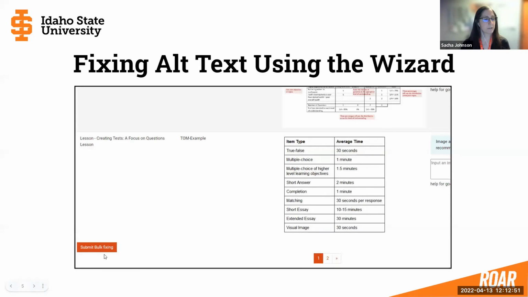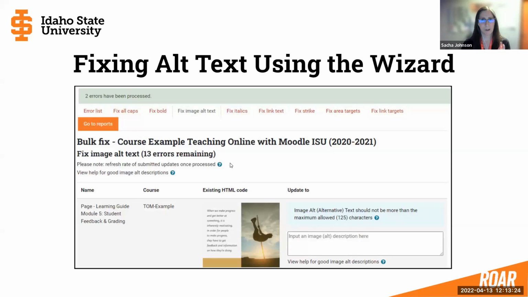Also note that there may be more than one page of images here, and it is necessary to enter the text for all of the images on one page at a time. So you can only submit bulk fixing for the images that are shown on a single page. Also, it may take a few minutes for the fixes to be reflected within the image alt text wizard. Once you select the Submit Bulk Fixing button, you'll wait while it processes, but then you will have a message appear that tells you how many fixes have been processed, and you can move to the next page.